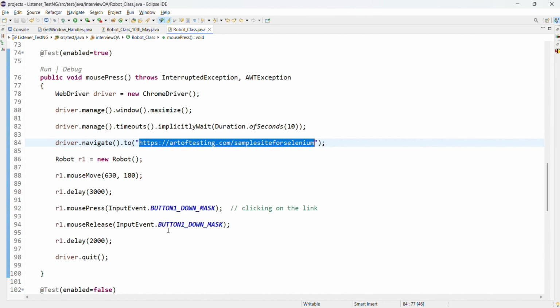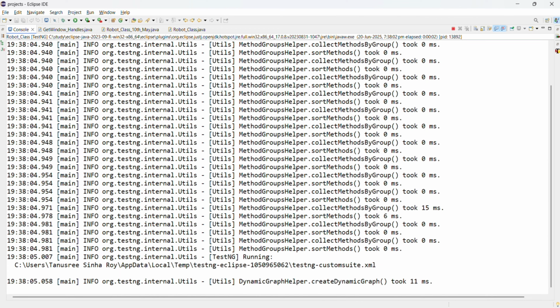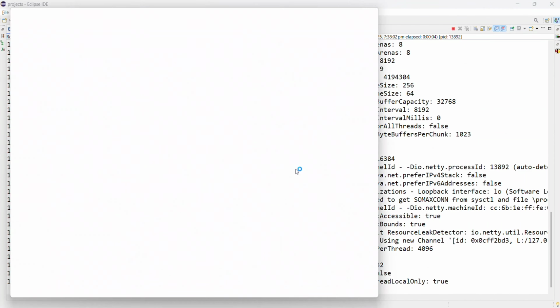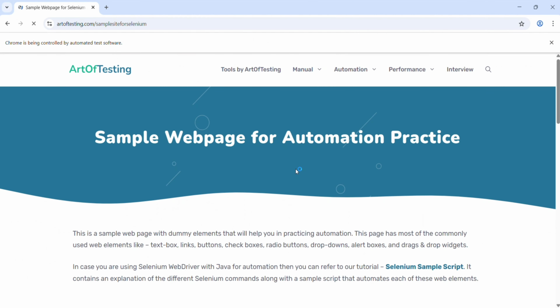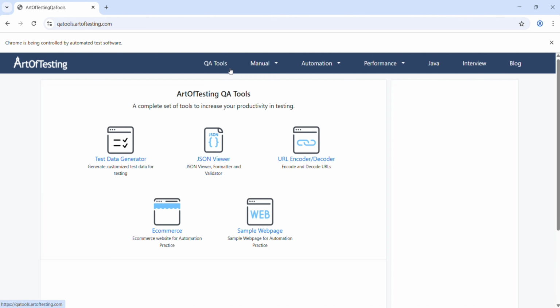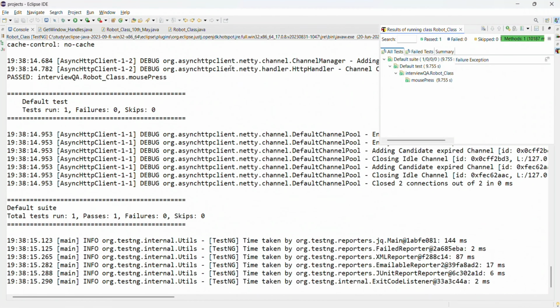Okay, so let's run it and see. We are maximizing. The mouse is coming to that, it waits for the delay, and then it clicks on that. And then it got closed. So the press test passed. Fine, this is done.